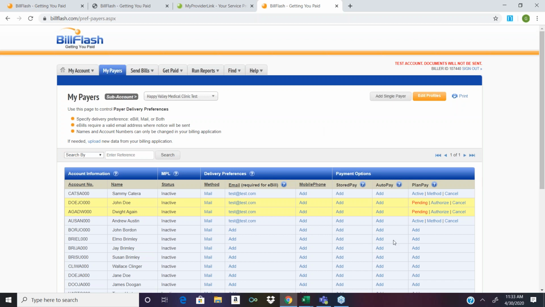This is our PlanPay service. To add these, you come into the My Payers tab in your BillFlash account, which is a full list of all the patients you've either sent a statement to or processed a payment for. You can search by account number or name and pull up the specific patient you want to add the PlanPay for. I think that's a better option than paging through each one to find the specific patient.